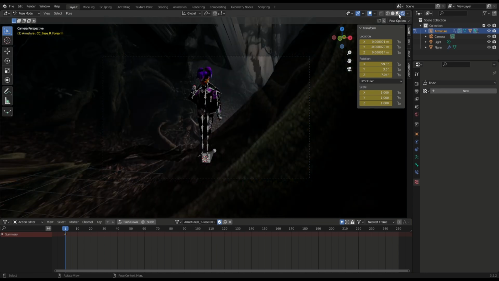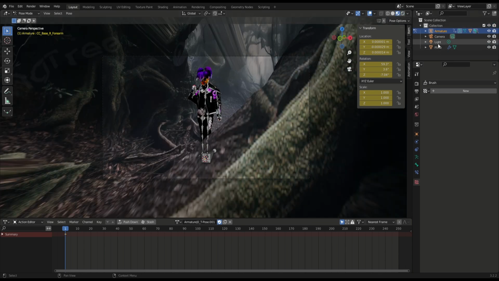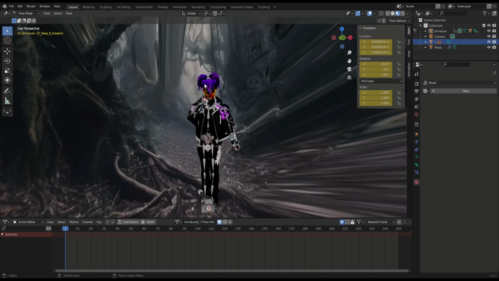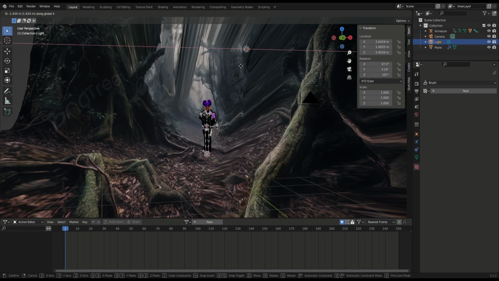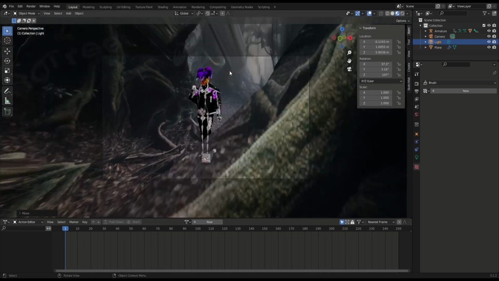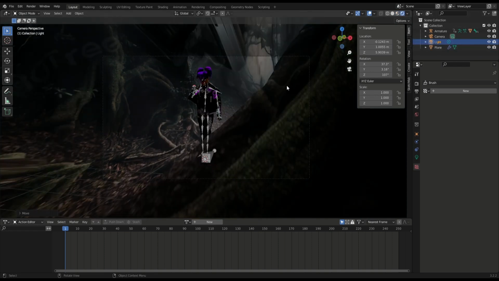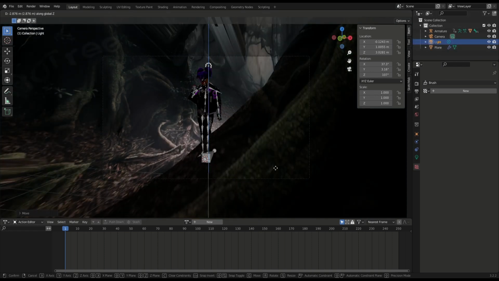Now then, render view, where I'm going to get my light. And just G. Whoops. I'm still in pose mode. Make sure to always get out of pose mode when you're done with pose mode. G, X. Then go to my render view. G, Z. G, Y.